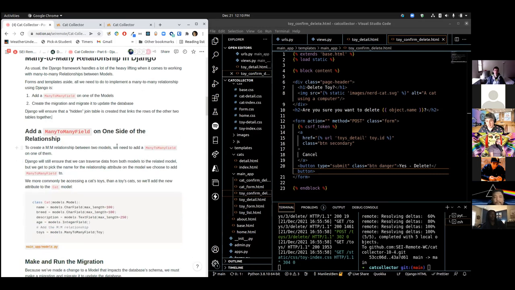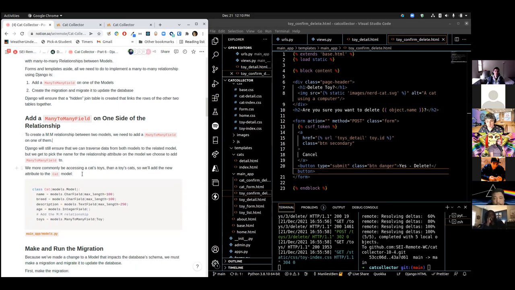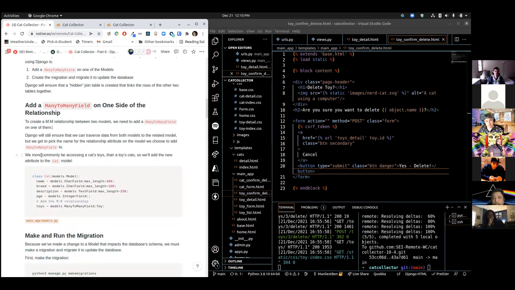So we need a many-to-many field on one of them. Django's going to make sure that we can traverse data from both models to the related model, but we get to pick the name for the relationship attribute on the model. So let's think about what we need to do. We're more commonly going to be accessing a cat's toys than a toy's cats, right? We're going to be looking up a cat and having its toys accessible. We're not going to be looking up a toy and having its cat accessible. So we're going to add the new attribute to the cat model.